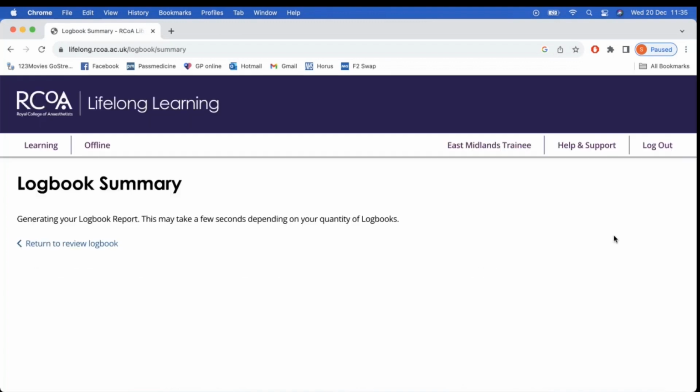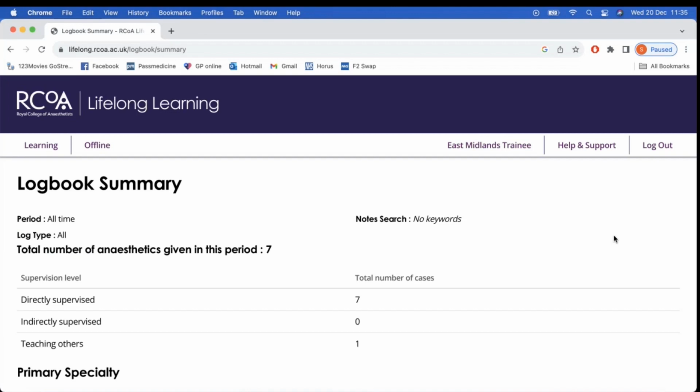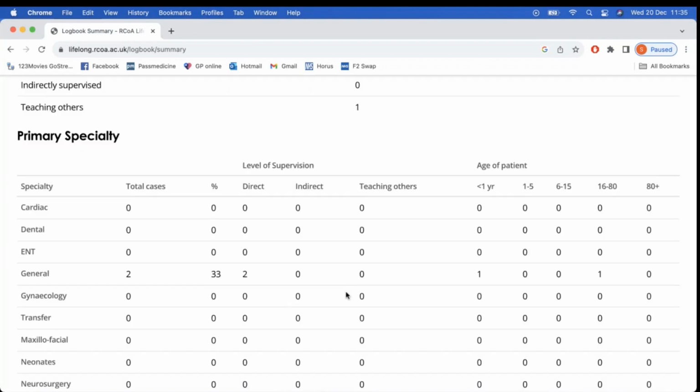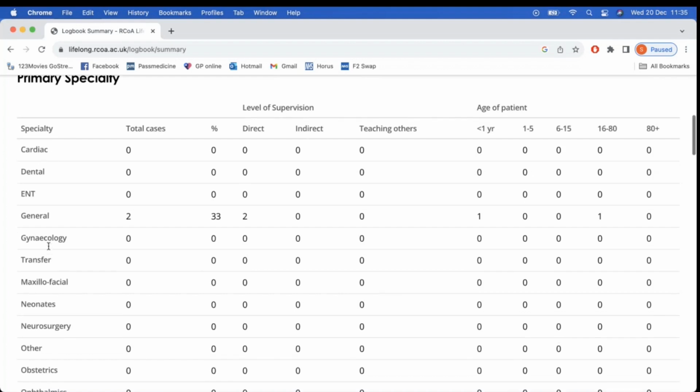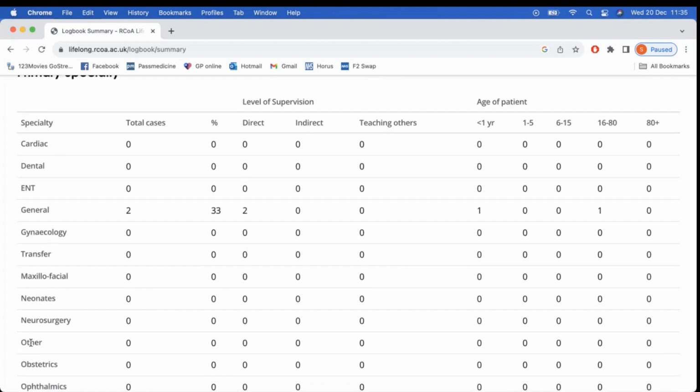So if you click Summary Report at the moment, because we've got no filters applied, it will generate a summary report of everything that is on here. So we've got all 7 cases, various information about your logbook. It'll tell you how many cases you've been involved in specific specialties, whether you've had direct or indirect supervision, and whether you've been providing any teaching.